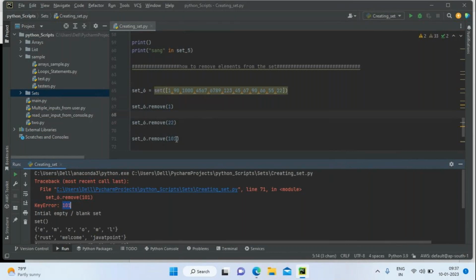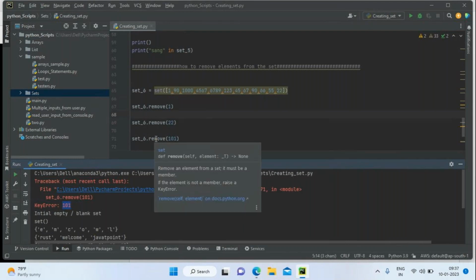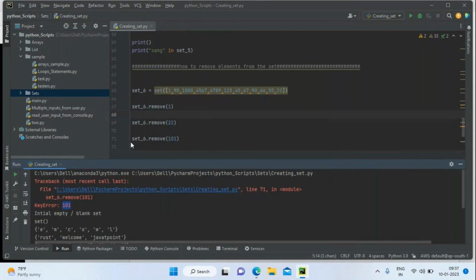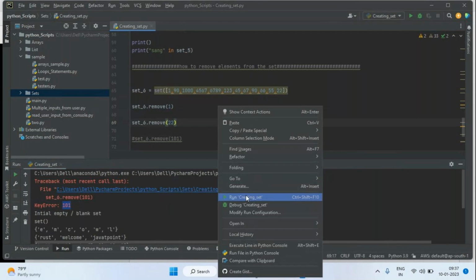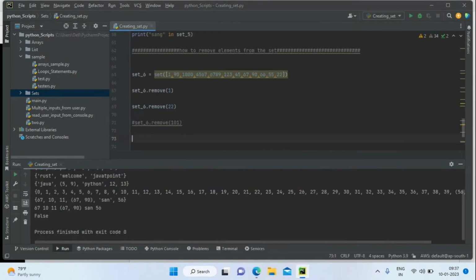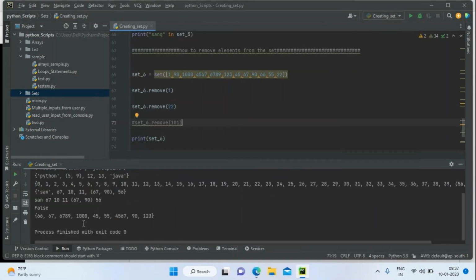Okay, that's the use of remove. It removes the element one at a time. If it is not able to find the key, it's going to throw the error. As of now, I'm going to comment this out. If you print this set, you can't see 1 and 22.